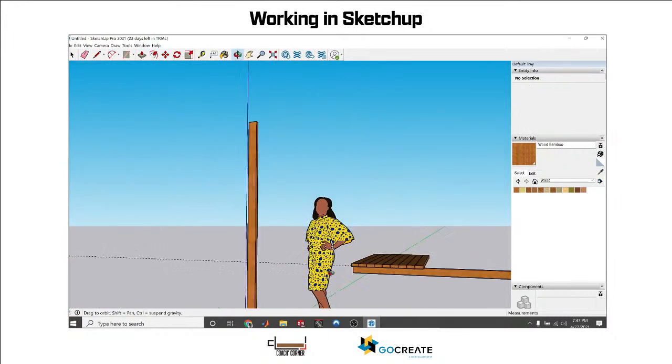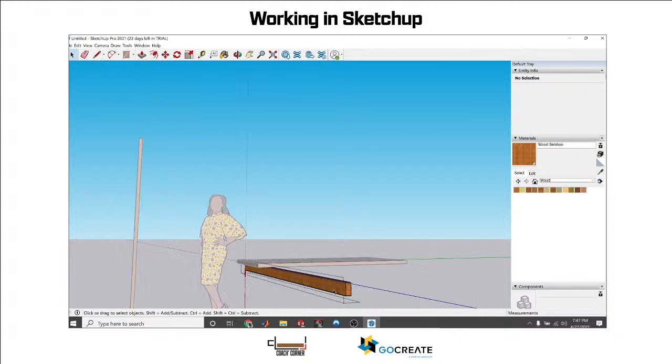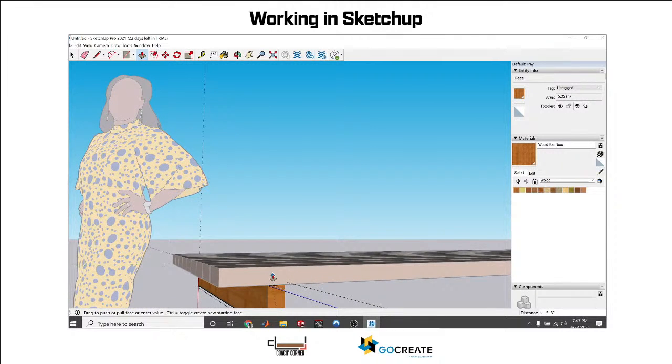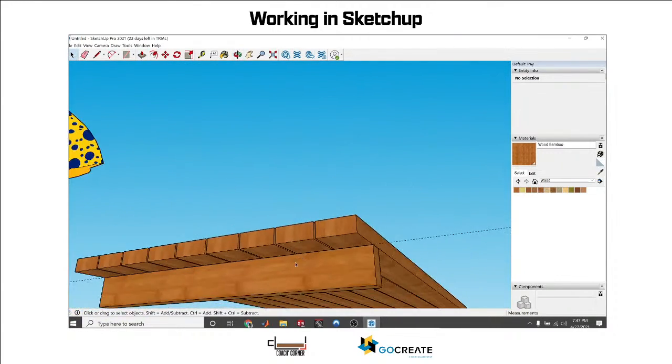Okay, but we still got a beam that's entirely too long. So I'm going to double click on this beam, grab my push-pull tool, click on this face, and bring it up to, if I hold over this edge here, it's going to make it basically comply with that edge and be the exact length that I want it. So click that. Awesome.